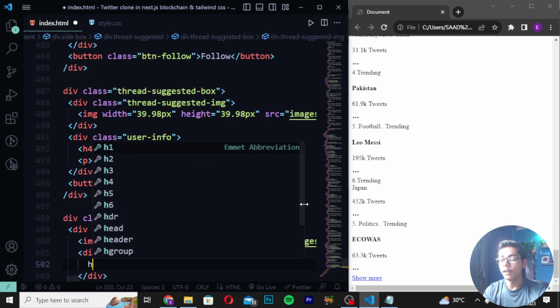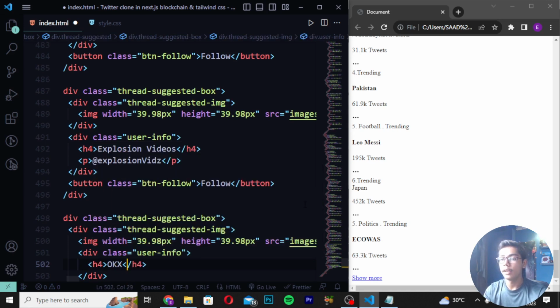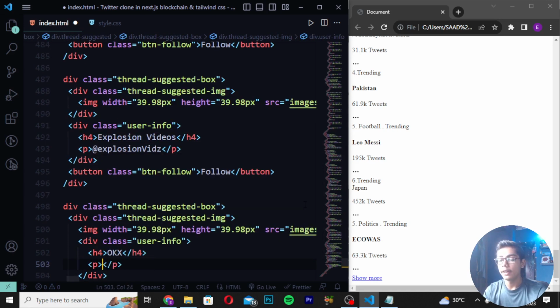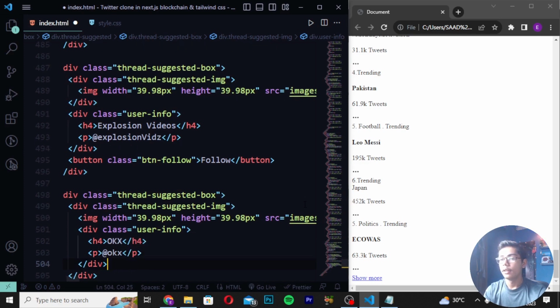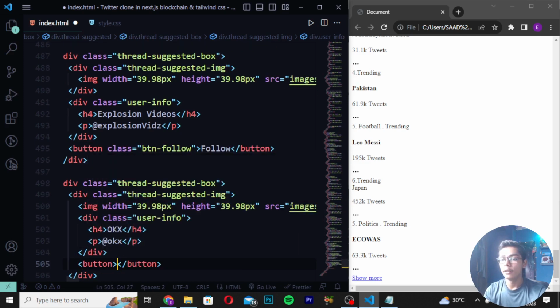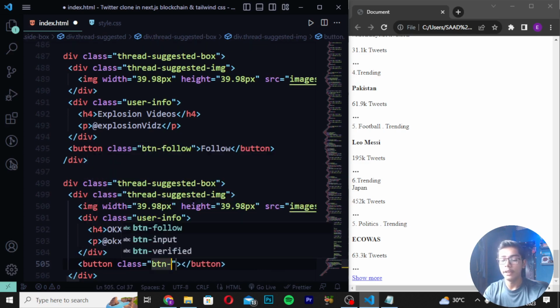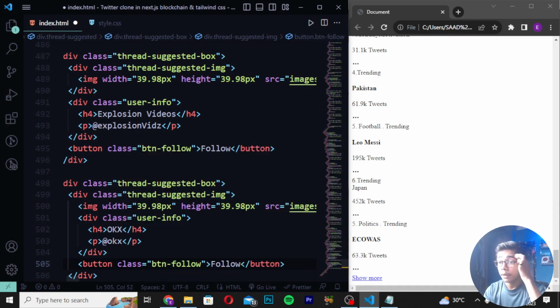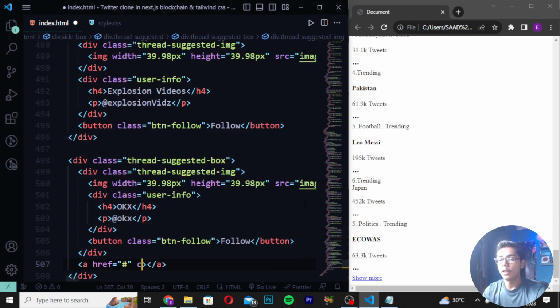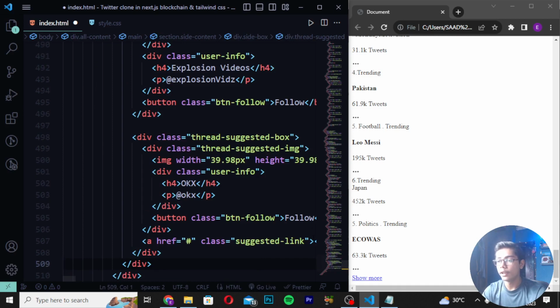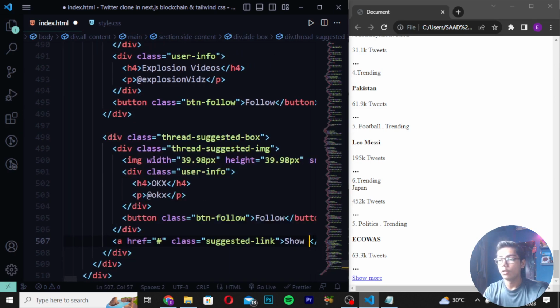Then I will be now writing h4, in which I will be writing okx. Then write here p tag, and I will be writing okx. Then you have to move down and create button with class as bt and follow, and I will be now just writing here follow button name. Then when you just written this, you have to create a tag, and here I will be writing class. Here you have to write suggested link, and I will be now just moving here, create here show mode.